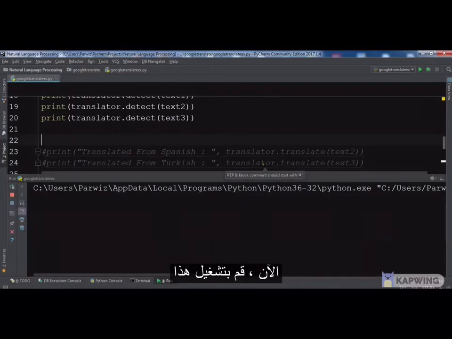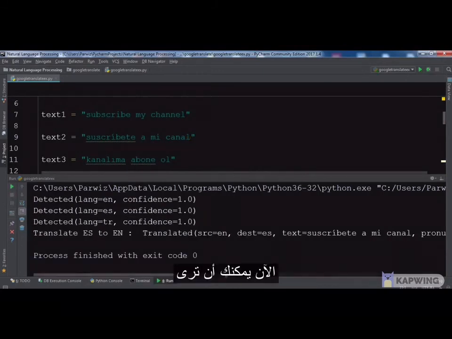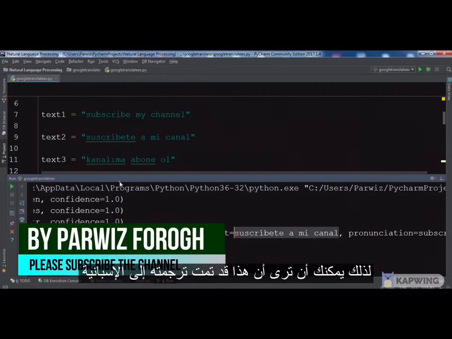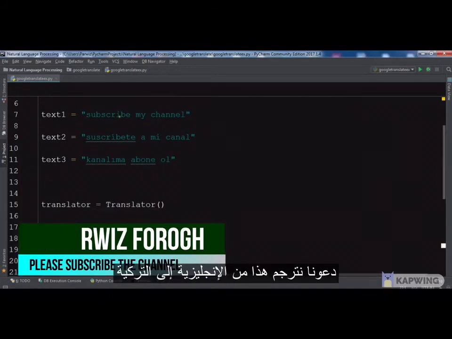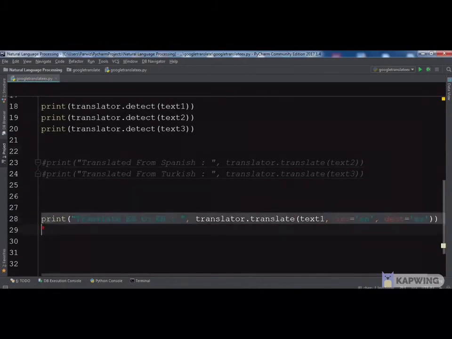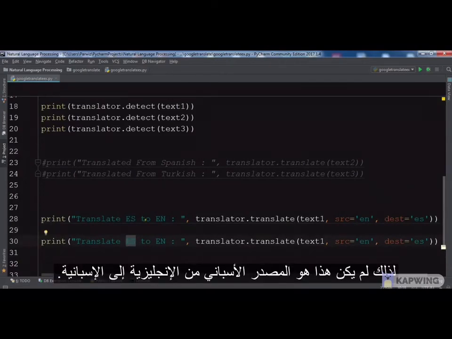Now run this, and we should receive this result. You can see that this is translated to Spanish. Now let's translate this English to Turkish. Let me copy and paste this. This was not Spanish, this was English to Spanish.